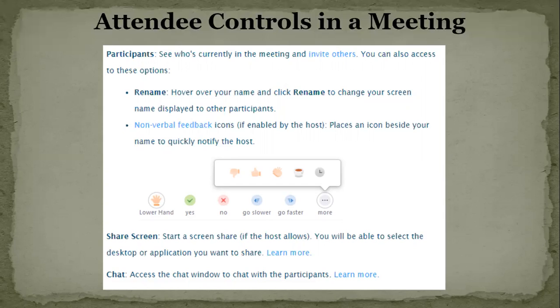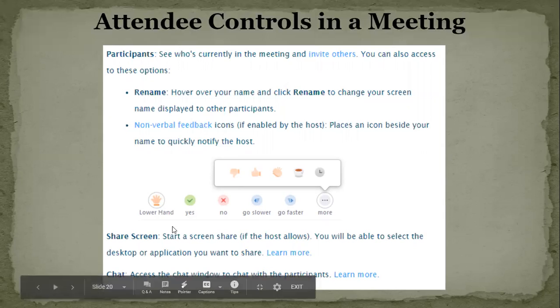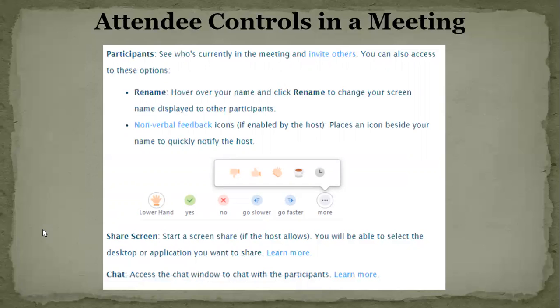And again, the nonverbal feedback icons that I spoke of, you can raise your hand, but you can also lower your hand, that sort of thing. Just little images, thumbs up, thumbs down, etc. And obviously you can also share your screen, or you can use the chat box if those features are enabled. So again, all of these things, with a couple of considerations, would be, what has the host done?